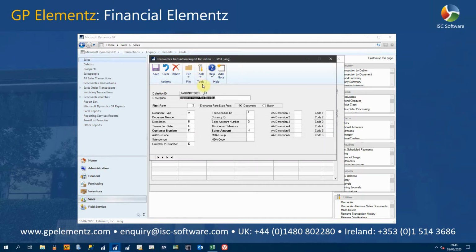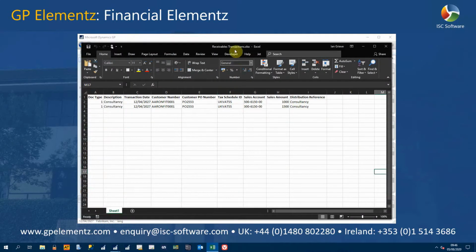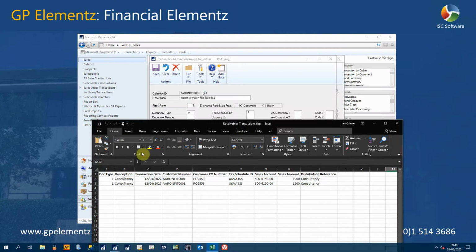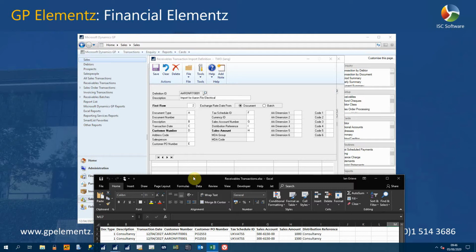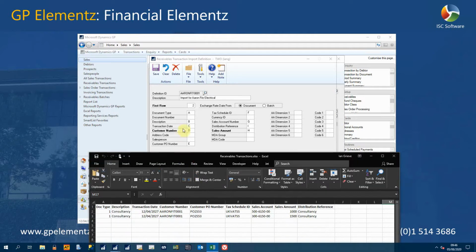To create a new definition, what you do is enter the description at the top, and enter the first row containing data. So if we look at the spreadsheet here, you can see that the first row in my case contains a header, so the data starts on row 2. And then what you do is you map the letters of the columns in Excel. So column A is the document type, and that's a numeric identifier. So 1 is sales invoice and so on down the list, in the same order as the Transaction Entry window itself.